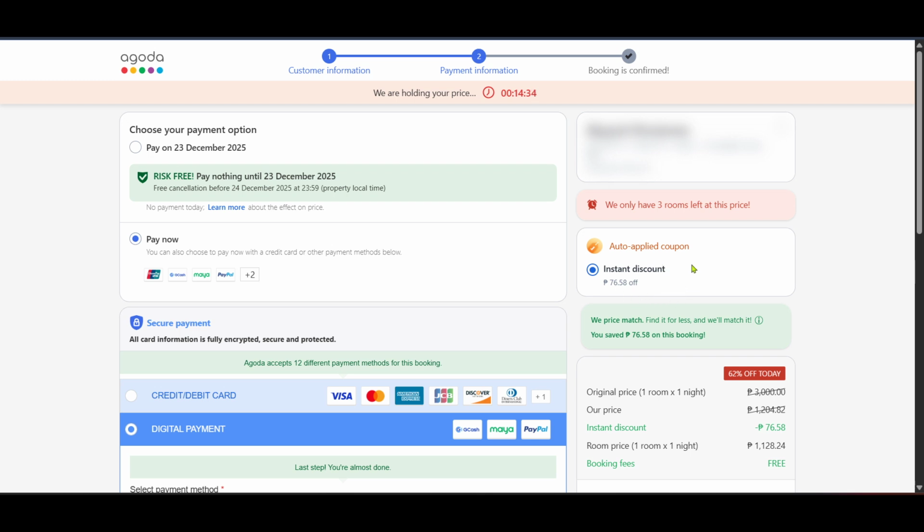Remember, promo codes on Agoda can have specific terms and conditions, so it's a good idea to read these to ensure your code is valid for the booking you're making. And that's all there is to it. Just follow these steps every time you book with Agoda to maximize your savings.